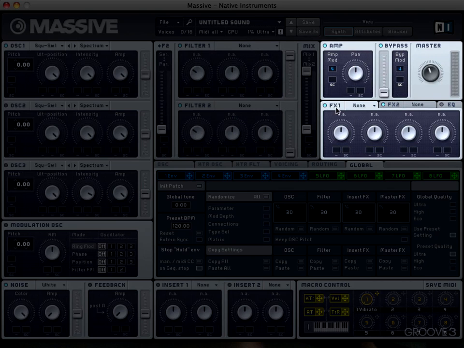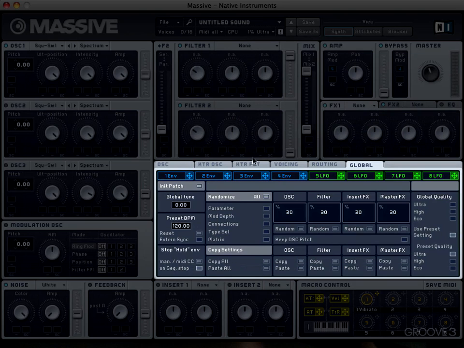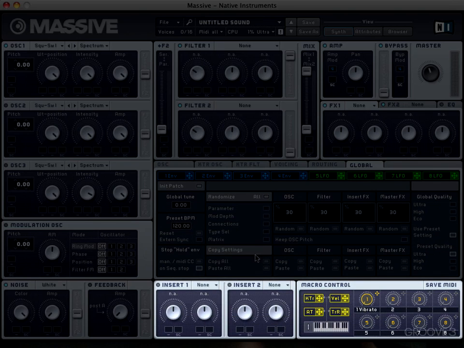We have our master effects section. We have the center pages here, which have various different pages that refer to the way Massive's set up and also all the amazing modulators you get with Massive. Down here, we have our insert section with insert 1 and insert 2 effects and also the macro control section, which allows us to set up macro controls to control parameters.